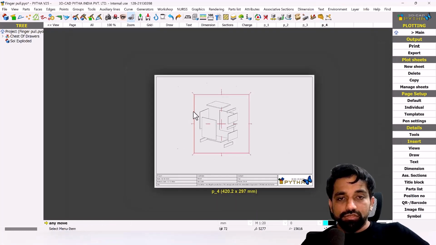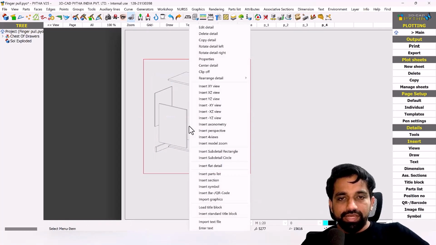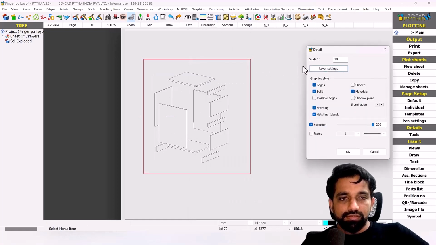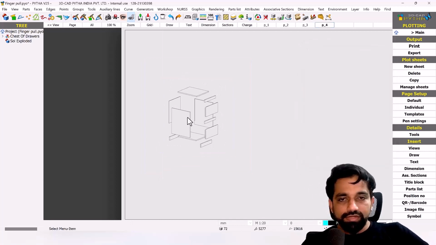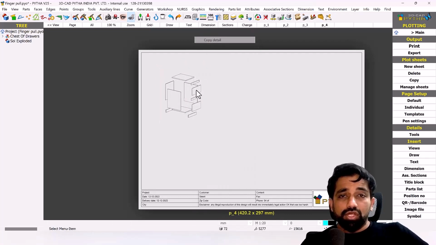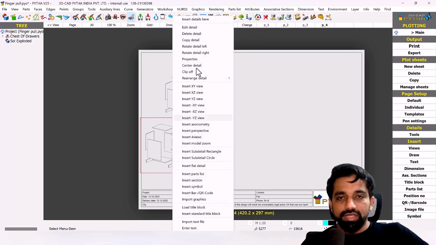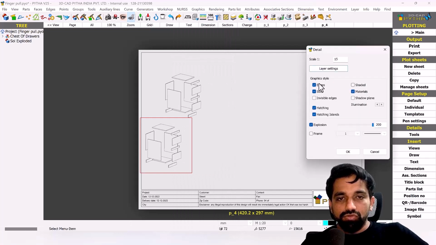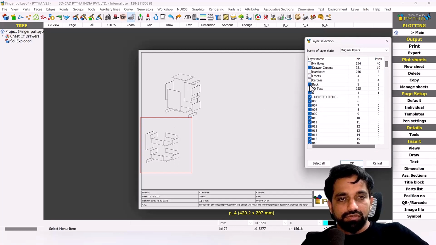So now I just double click and move it in this area. Maybe I just change the scale to 15 times instead of 10. And now I would just place it in this area. I would now right click on this and I would say copy the detail. I right click on the open area and I say insert details here. So in this I go to properties, layers, and here I say that I want to see the drawer carcass but not the front and the back.